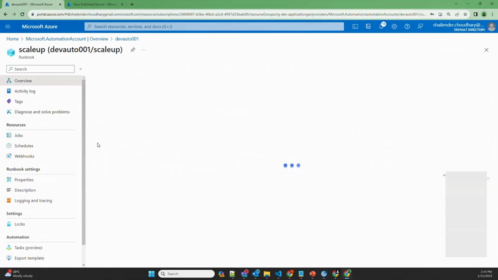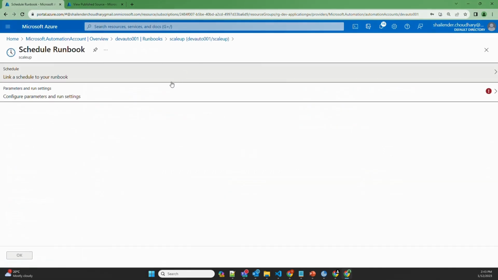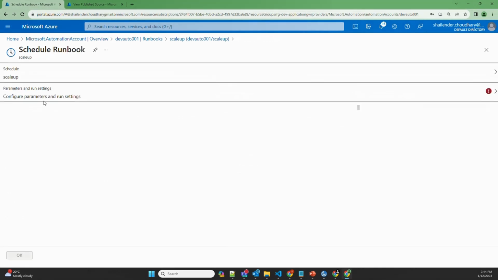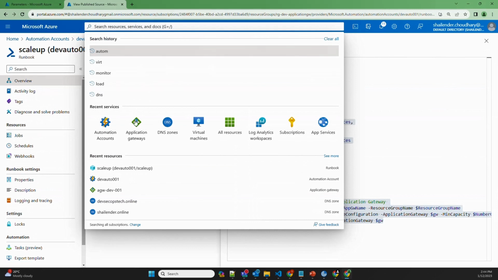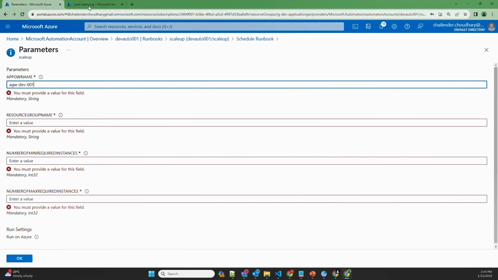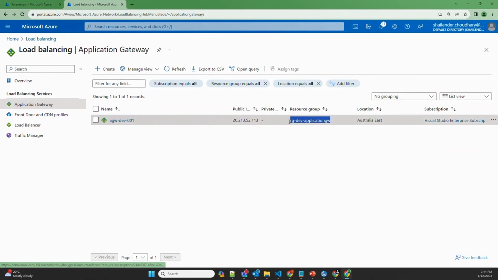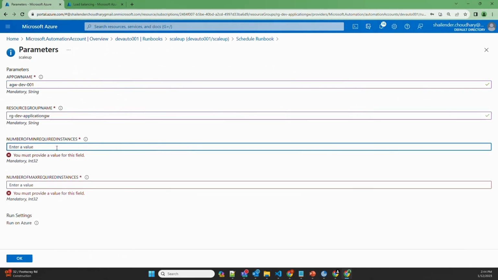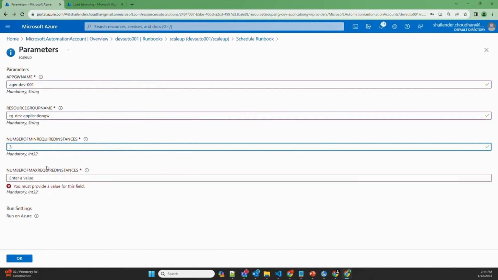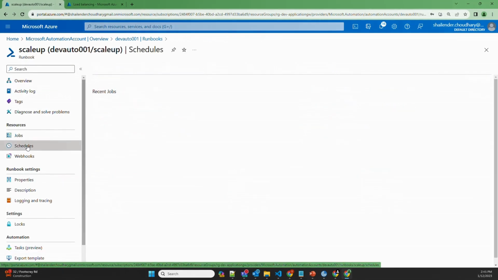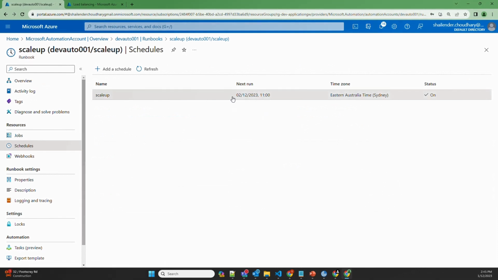Now let's go to the runbooks. First, let's go to scale up and link to a schedule. We'll select the scale up schedule, provide the parameters. Let's go to Application Gateway and copy the parameters. Resource group name, number of instances. So we are scaling up. So we want to provide minimum number of instances to be 3 and maximum to be 5. We'll select OK and OK. So when you go to schedules, you can see the next run is tomorrow, 11 AM.